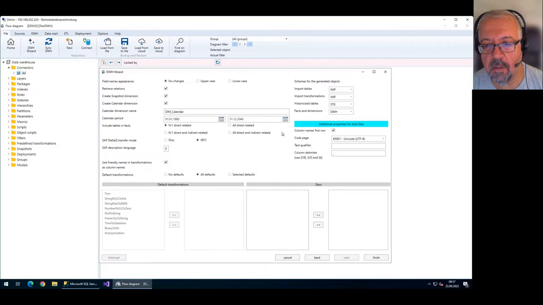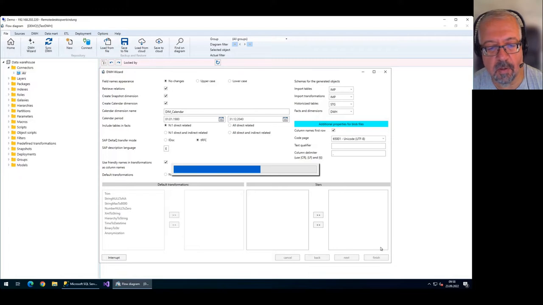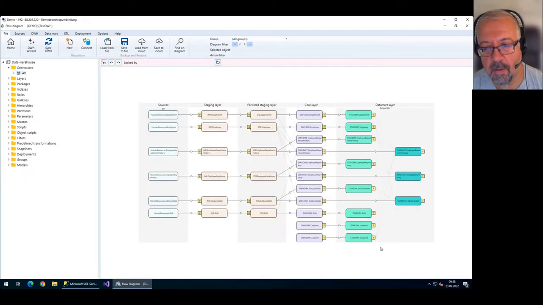On the next window, I can define some additional properties. For example, we'll create a calendar dimension with a specific time period. But let's just click on finish. AnalyticsCreator is now analyzing the metadata of our source database and generates the data warehouse for us.